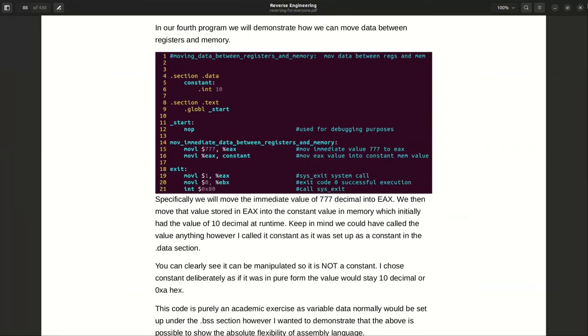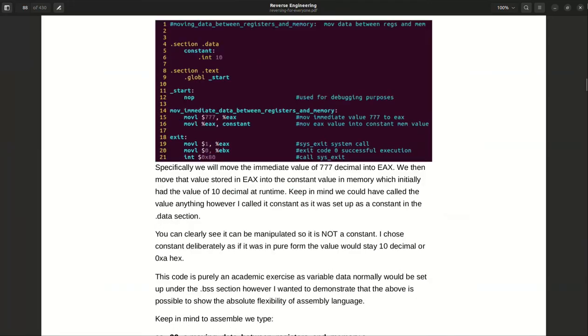I chose constant deliberately, as if it was in pure form, the value would stay 10 decimal or 0xa in hex. This code is purely an academic exercise, as variable data normally would be set up under the .bss section. However, I wanted to demonstrate that the above is possible to show the absolute flexibility of assembly language.